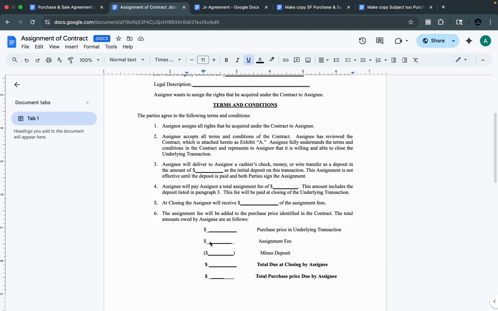Your assignment fee was what, 5,000, and then minus deposit. Deposits are only the EMD that the buyer submitted, right? So the minus deposit would be the EMD that the buyer submitted, right? So in this case, if he submitted 5 grand in EMD, the minus deposit would be 5 grand. Okay, and then total due at closing by assignee would be pretty much what you assigned the buyer over to, or in simple terms, total purchase price minus the deposit, or their EMD, whatever EMD you got them at.